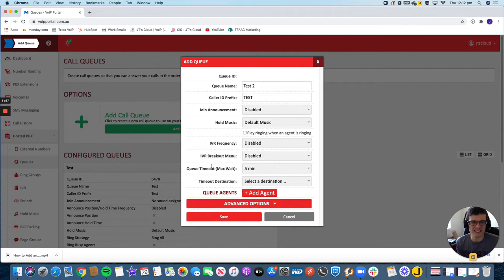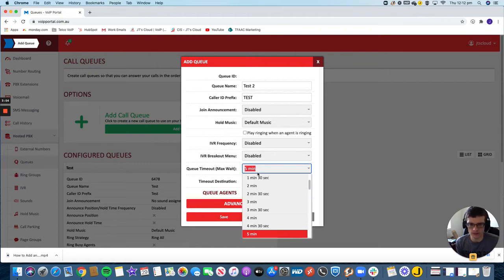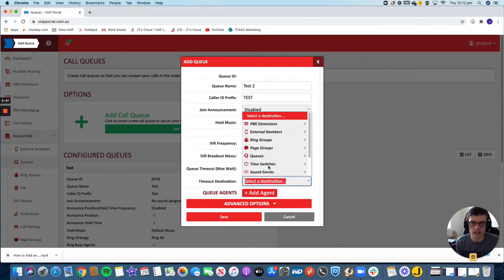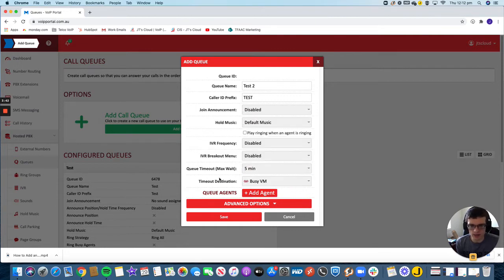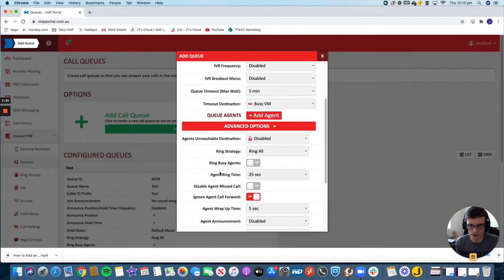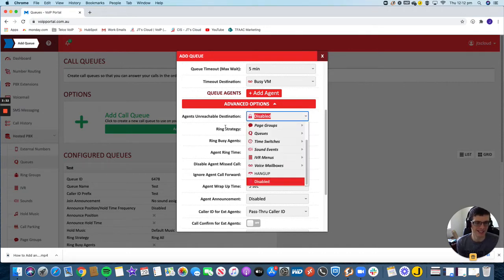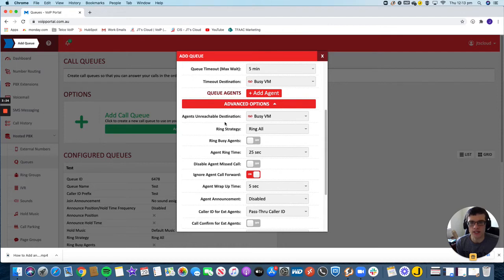Queue time means how long they will be waiting in the queue. You can have it for a minute, 2 minutes, even further, 5 minutes, and then you can have them go to a destination, wherever it will be. For this one, we're just going to put it to a busy voicemail. There are advanced options if need be. Pretty much, if agents are unreachable, where would you like them to go? Meaning that everyone is on the phone or their phone is set to busy. We will just set this one straight up to put them to a busy voicemail, to give them the option to save them waiting.